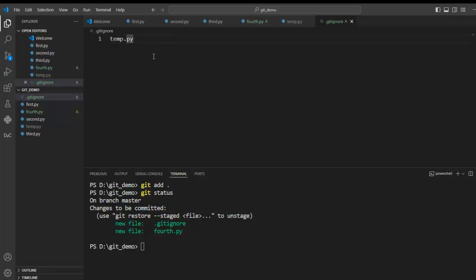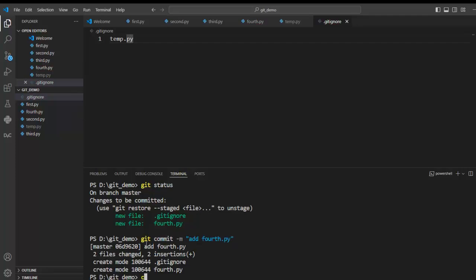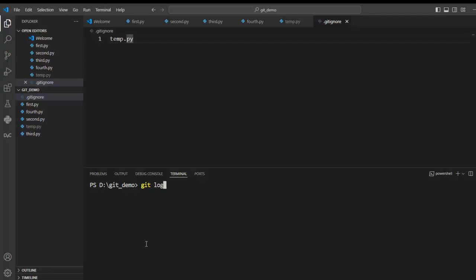So please remember this. Now these files are inside our staging area, so we can commit them. git commit -m add fourth .py. Done. Let's check git log --oneline. You can see over here. So hope all of you are clear with this. Please remember, we need to list all the files that we don't want to commit inside this particular hidden file, .gitignore. Hope all of you are clear with this. This is a very important concept.